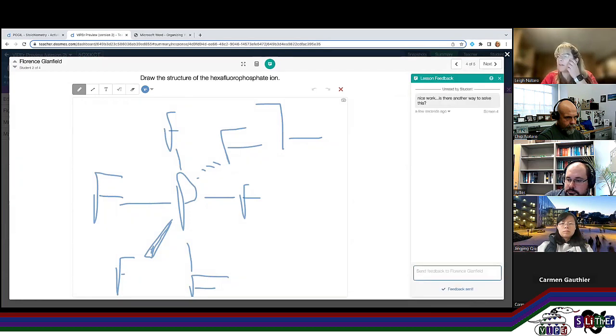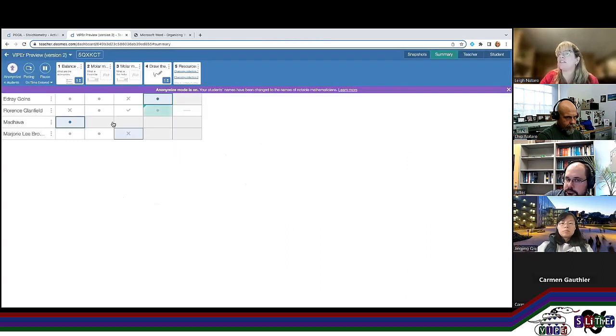And I just gave some feedback of nice work. Is there another way to solve this? Notice it says that it's unread by the student. And on the teacher dashboard, you can see that it's unread because of the green marking that is there.